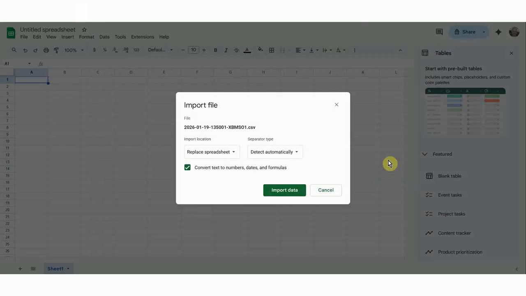In the Import File dialog, set Import Location to Replace spreadsheet. Set Separator Type to Detect automatically. Check the Convert text to numbers, dates and formulas checkbox.